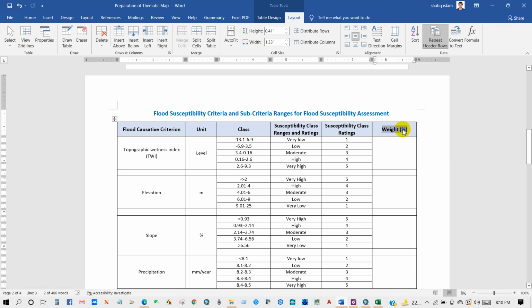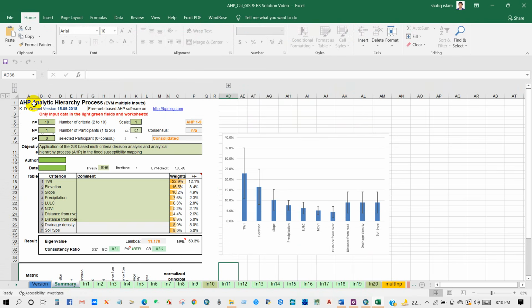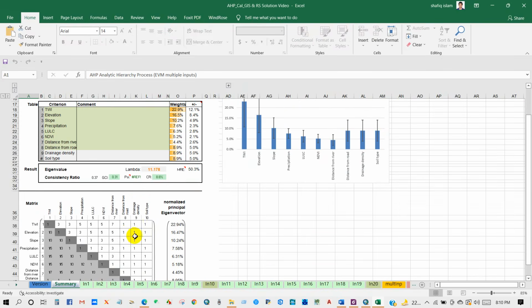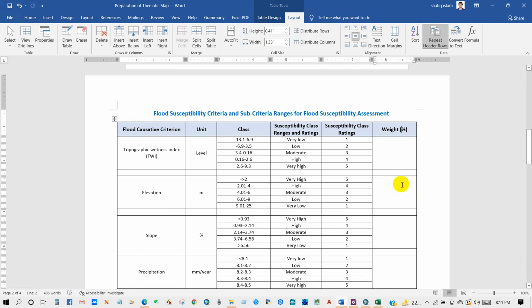For weight calculation of all factors, I will use the AHP technique, multi-criteria analysis, using this AHP Excel sheet. You just need to use your expert opinions to rank the factors and put the factors in this Excel sheet, and it will calculate automatically and give you the weights. I have shared the download link of this AHP Excel sheet in the description section of this video.